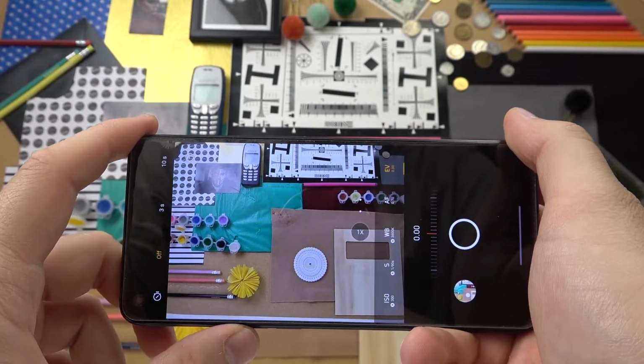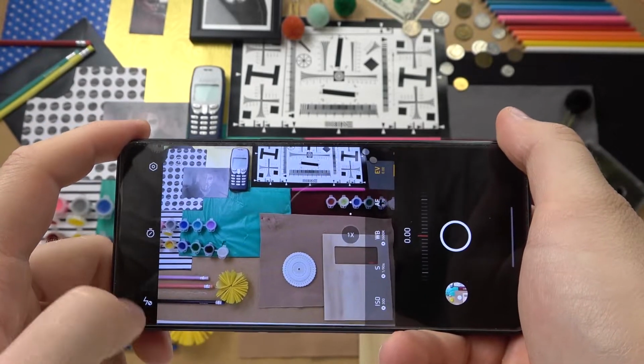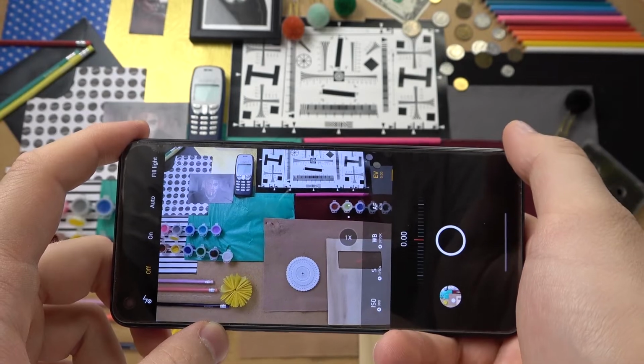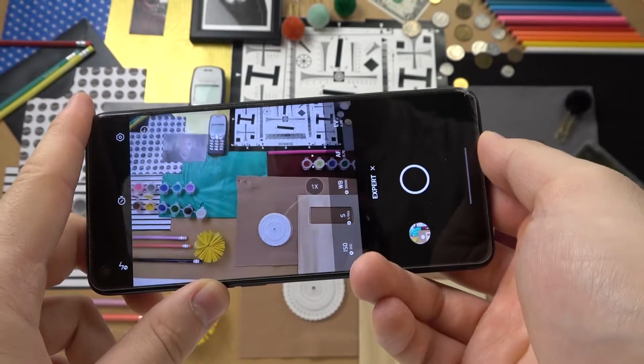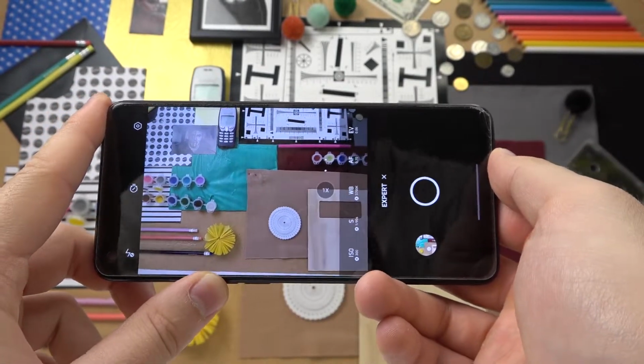Right here we got camera timer between 3 or 10 seconds, and here we can enable or disable the flashlight. Okay, so that's all for the camera on this OPPO F21 Pro 5G.